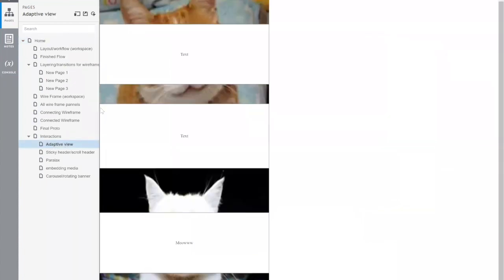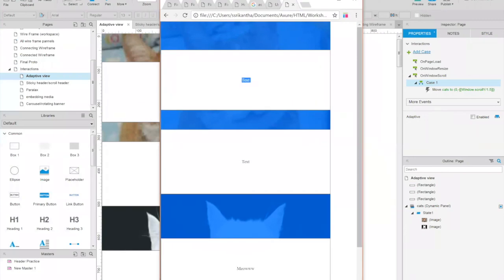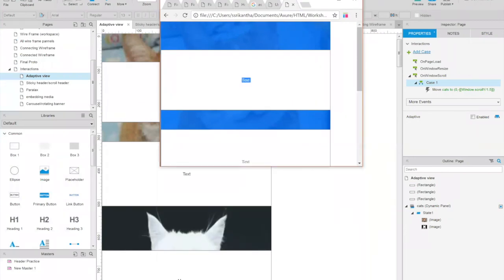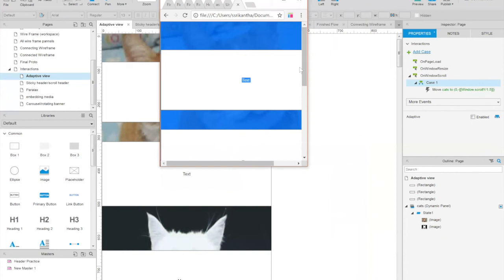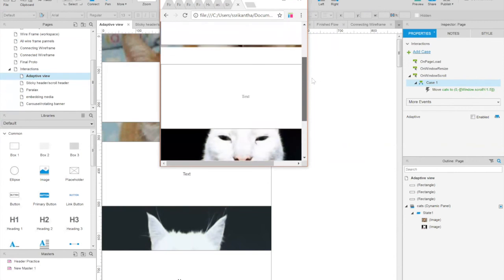Okay, so here we have our text boxes. We didn't really add enough to scroll. But now when we scroll, we have our cats moving at a different rate.